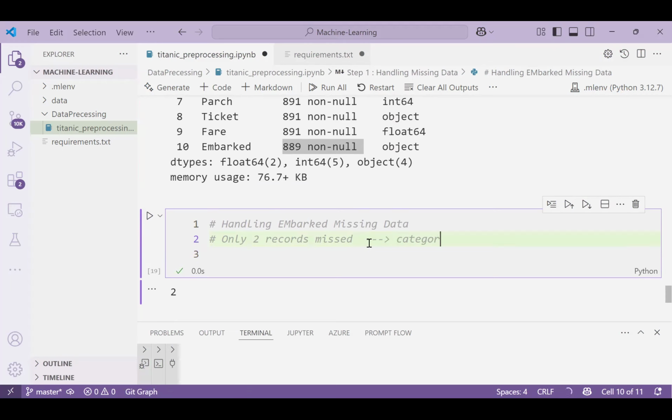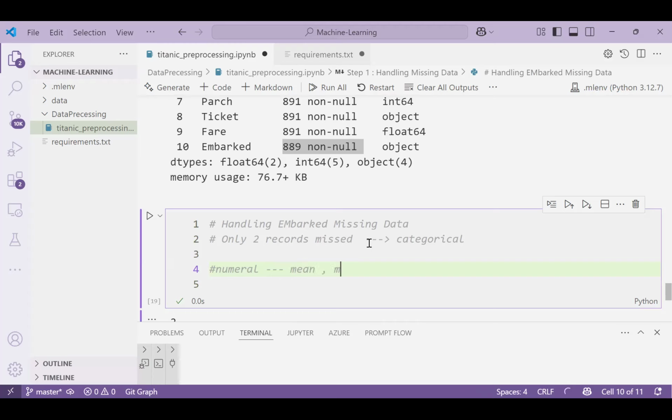It's categorical. For statistical things, if it is numerical, then we can find the mean, the median, and the mode also. But if it is categorical, we can apply only one statistical method, that is the mode. Mode means the most frequently repeated element. Mean means the average one. Median means the middle one. Mode means the most frequently repeated thing.